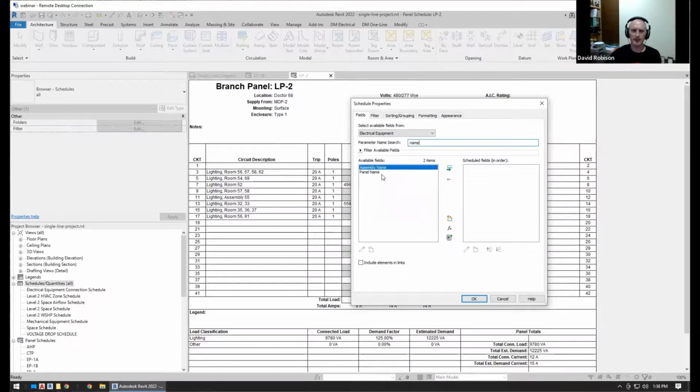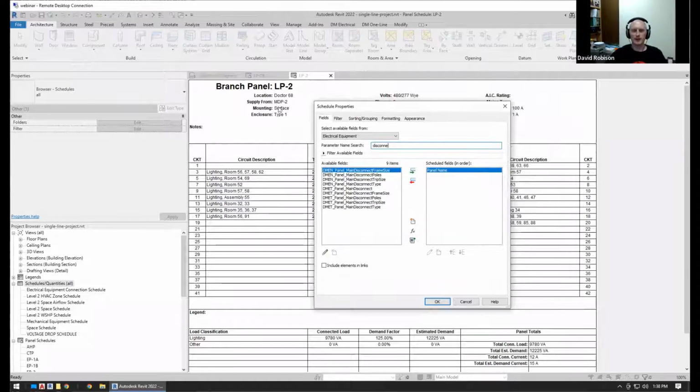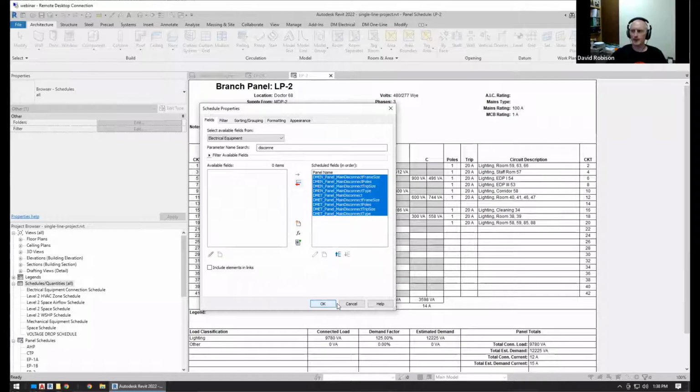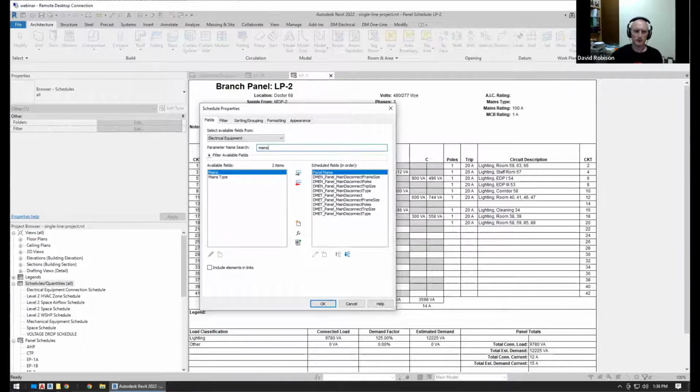I'm going to use the panel name. I want to look at some of our disconnect values because you see here in this panel schedule, you've got all these main disconnect values. Some of those we have replaced with our own Design Master versions, and we want to make sure to be using those values in our panel schedule. So I'm going to filter to all the disconnect shared parameters and put all those in my schedule here. I also want to include the mains value. So that's an important one. So we'll show the mains as well.